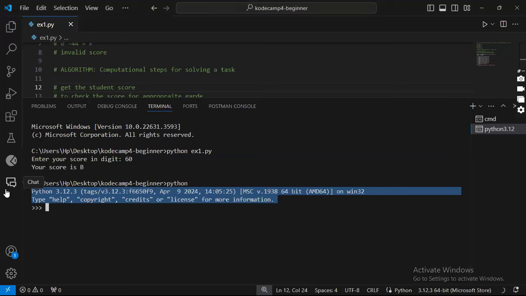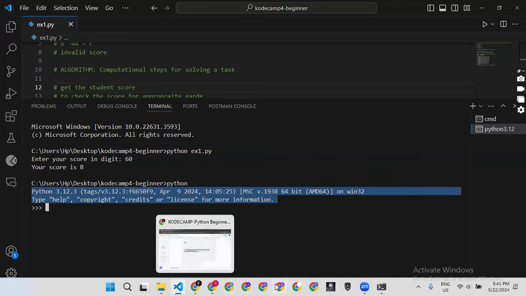Did that work? No, sir, it didn't work. Did it take you to the Microsoft Store? Yes, it did. Okay, did you see where it says install Python in Microsoft Store? There should be a button that says install Python, Microsoft Store.